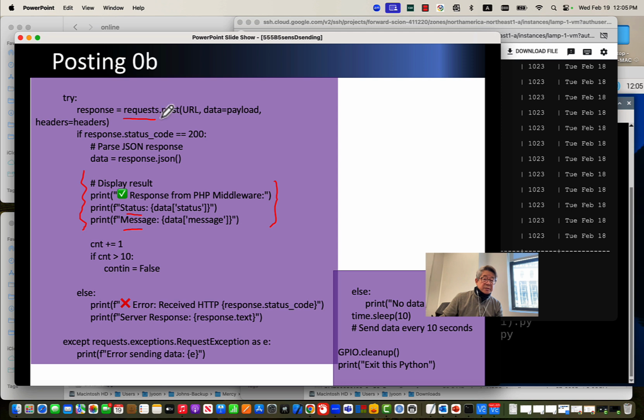What you need to do is post to this URL, this URL that I gave to you, comma, data equals payload. So what do you want to send to this URL? Then you need to say, hey, this is my payload. This one you don't need. And then I count, if I want to send out 10 times or any number of times.